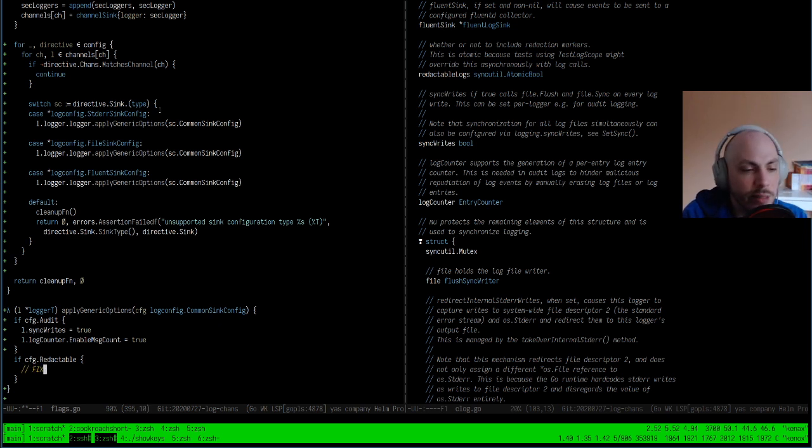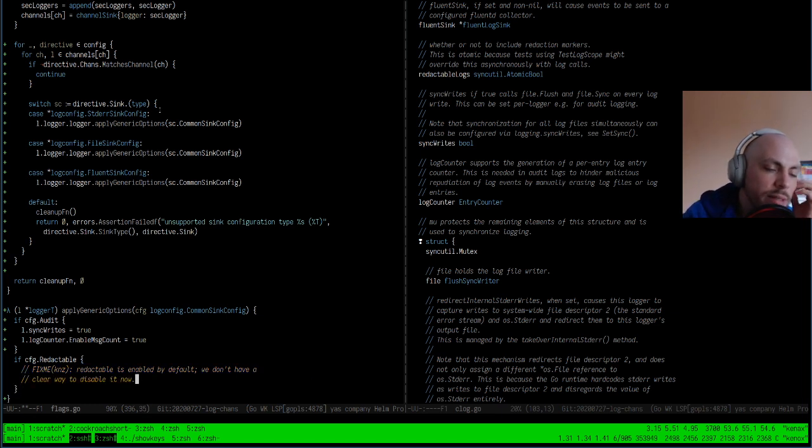There is some conceptual mistake here, which is that redactable is enabled by default. We don't have a clear way to disable it. So what's going on here is that the configuration format we chose says that if a Boolean parameter is not present in the configuration, then it defaults to false. But we don't want the omission of the redactable flag by the user to imply that the redactable log should be disabled. What we want really is that if the user has specified it to be false, then it should be disabled. And we don't have this facility yet.